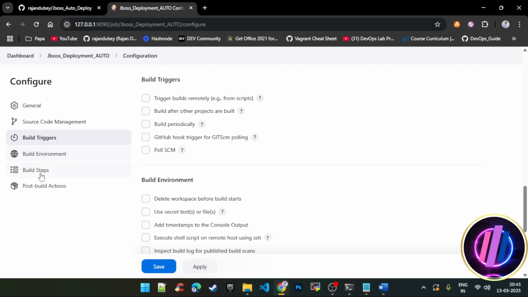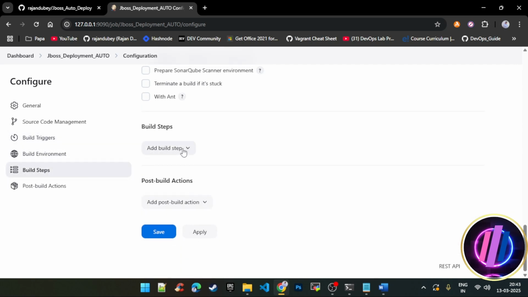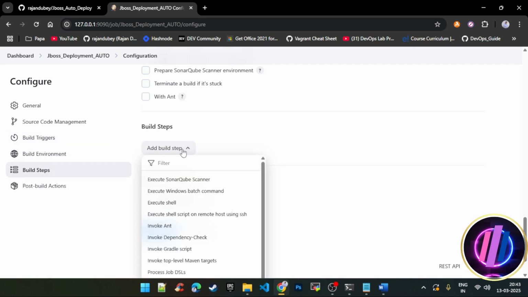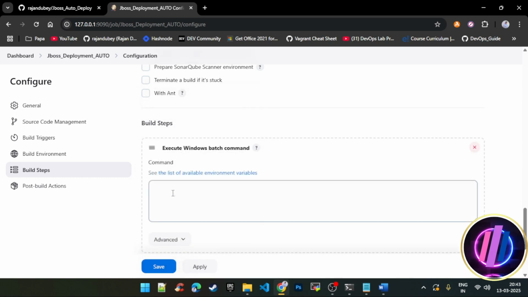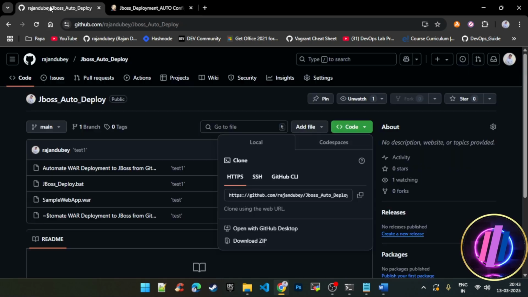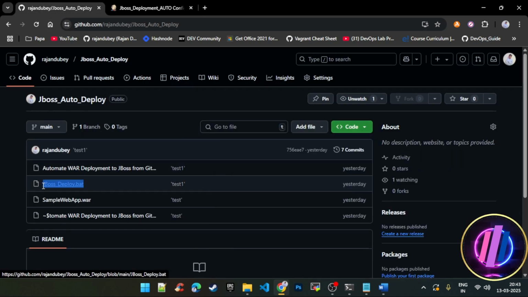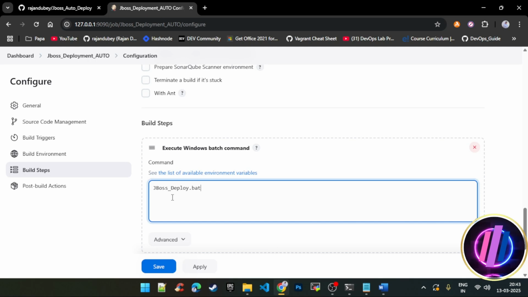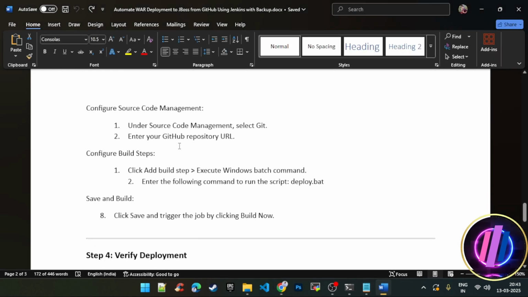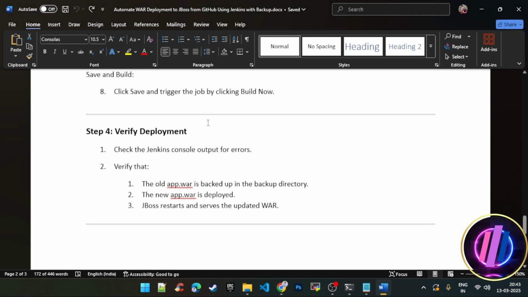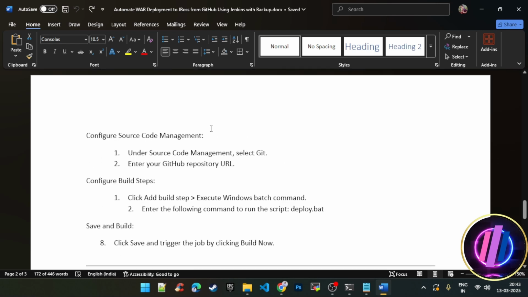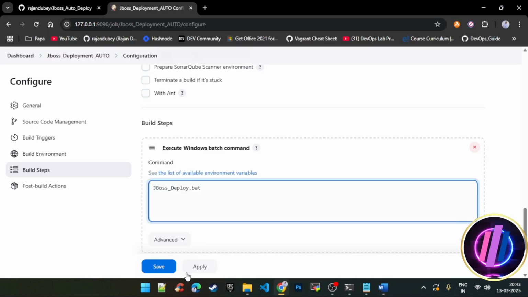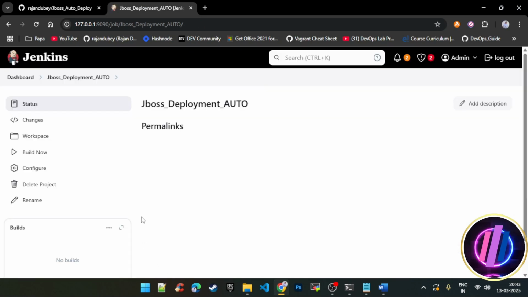Now after that, go to the build step, and in the build step select execute Windows batch command. I will just add the name of the script file which we have created. Now we will save and apply.